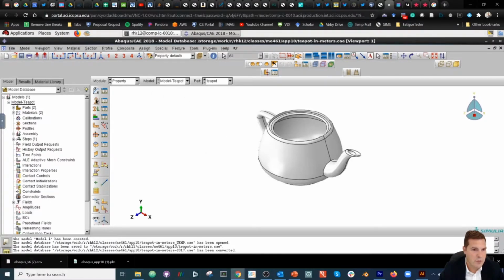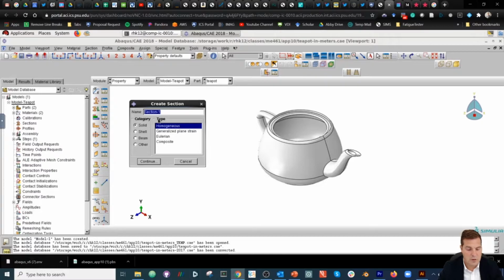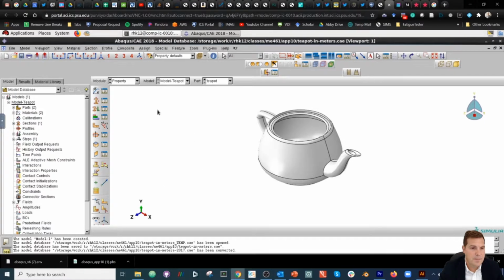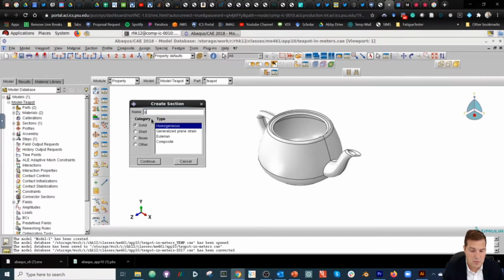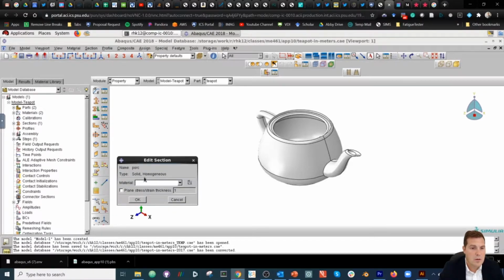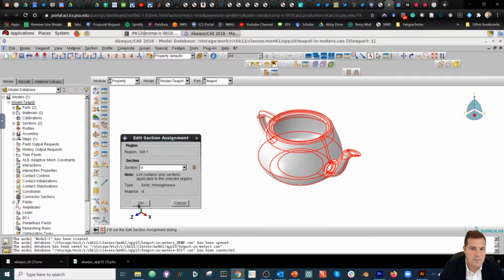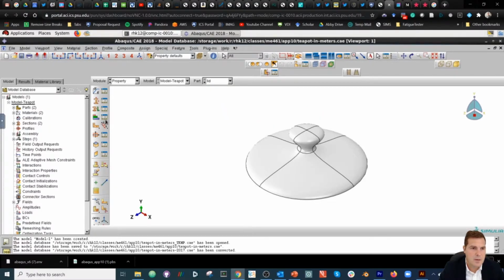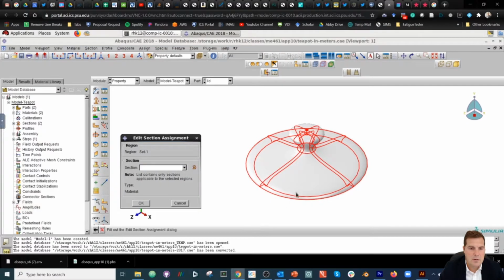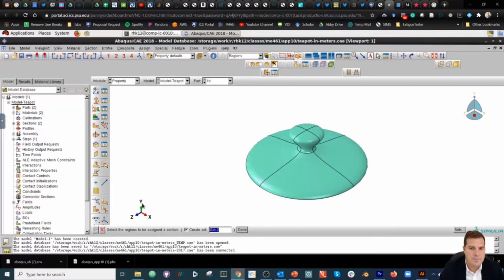We now are going to create sections. We need two of these for our two materials. Okay, let's make that steel and make another one. Okay, that's the porcelain. We'll then assign the sections to the parts. Let's do the steel first. We'll just box select, say done, and this is going to be steel, and then we have to do the lid. So we will box select again and steel. Done. Okay, so we're done with our properties.